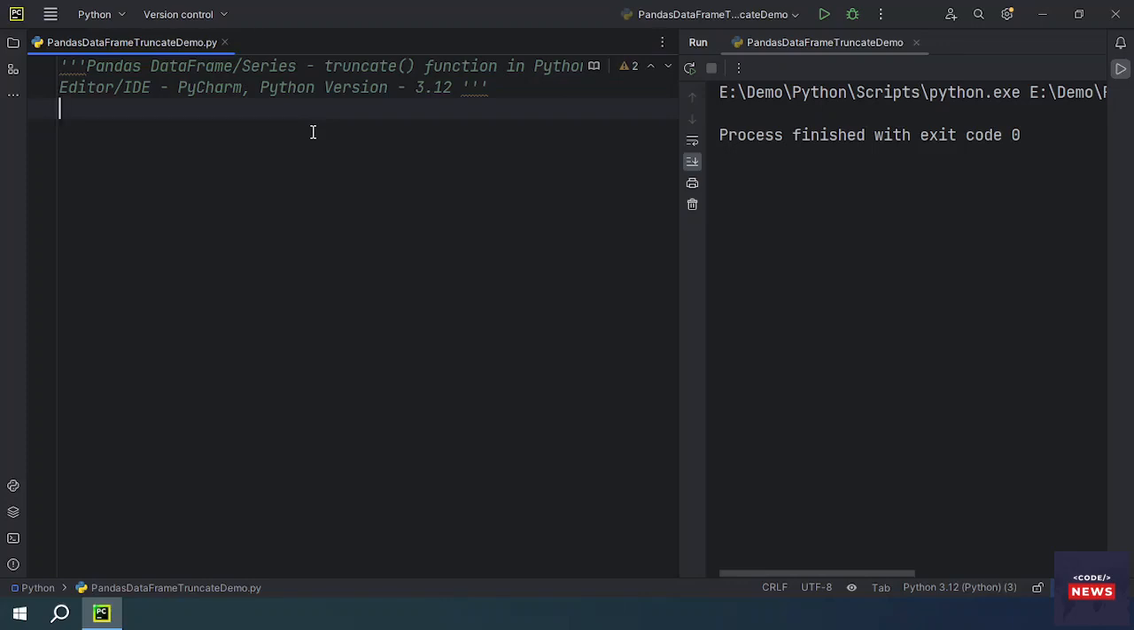Guys, in this video, we will be learning the truncate function in Python, and how we can use it over data frames or series in the Pandas library. I am using the editor PyCharm, and Python version 3.12 is installed on my computer.